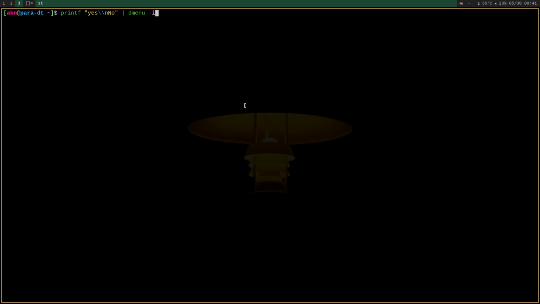I'll give it the -i option to say case insensitive selection, and I'll give it a prompt option with the text, do you like Dmenu? If I hit run, it should work. You see at the top it says, do you like Dmenu? And if I type in yes, it enters yes. If I type again, hit no, it outputs no. So this seems really basic, but you can use this for basically anything you want.